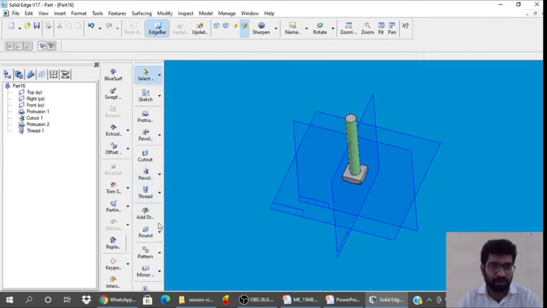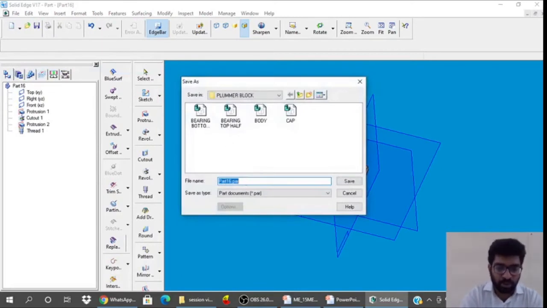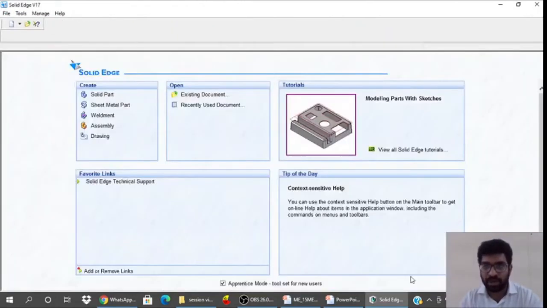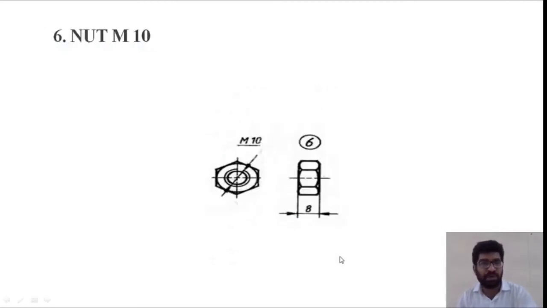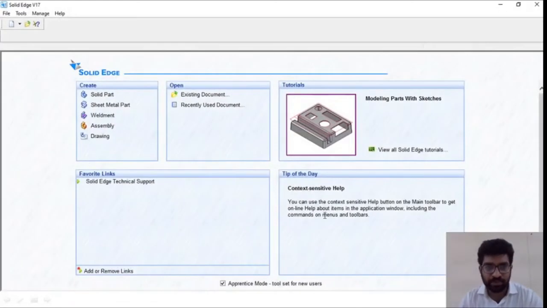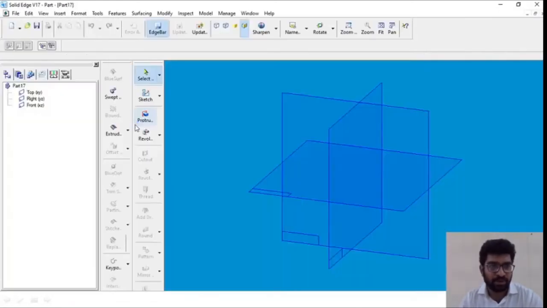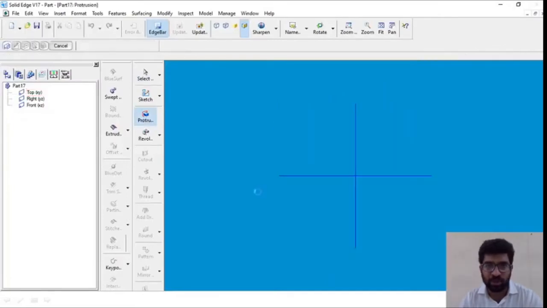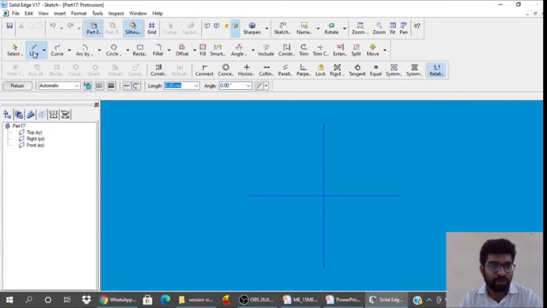So go for file, save as, bolt M10, save. Close this part. So next part or sixth part is nut. So of M10 of depth, thickness 8 mm. Go for solid edge, solid part, select protrusion, select top plane, draw a profile which looks like a hexagon.